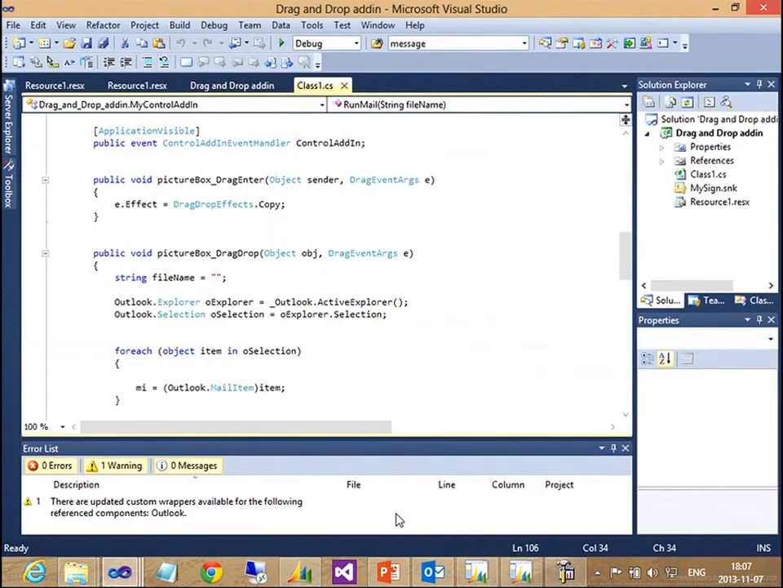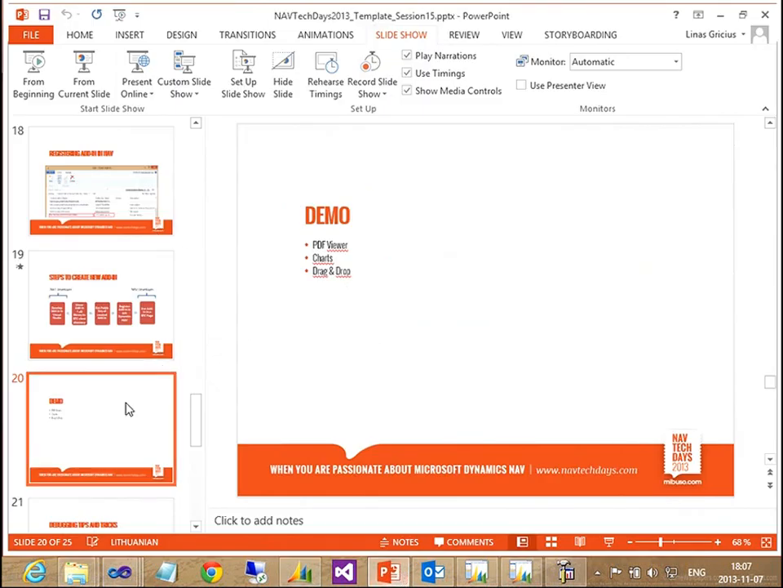So these were 3 add-ins I wanted to show you, which I've created specifically for this session. I hope you will get some ideas from it, and you would see that you can achieve quite a lot of things by creating add-ins, and you can create really interesting add-ins and applications.